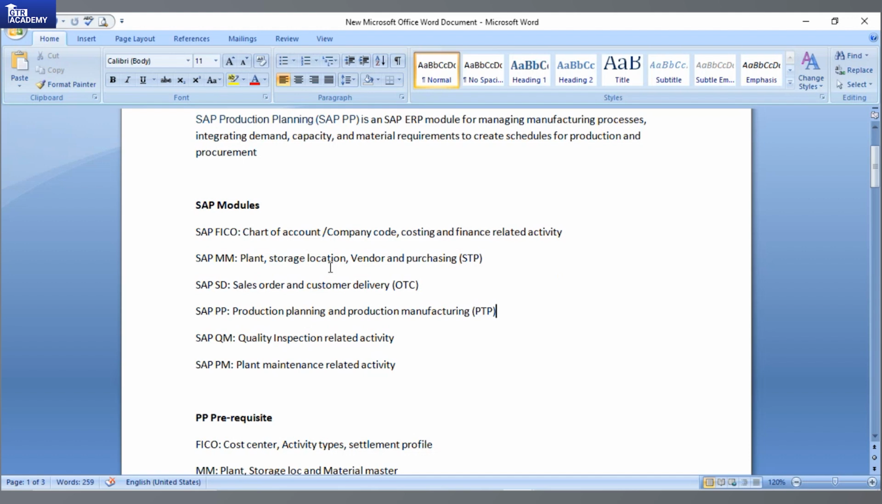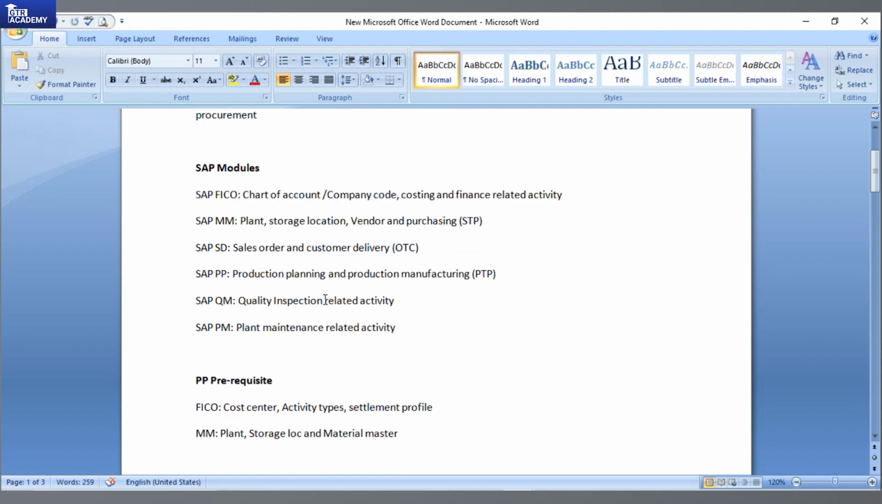And after that, the role of SD is there. It is OTC. Sales order and customer deliveries happen between that. And then the role of PP, production planning and the manufacturing activities, P2P, is called plan to produce.